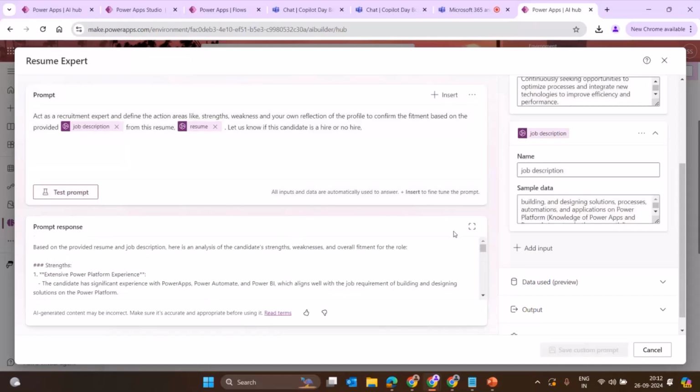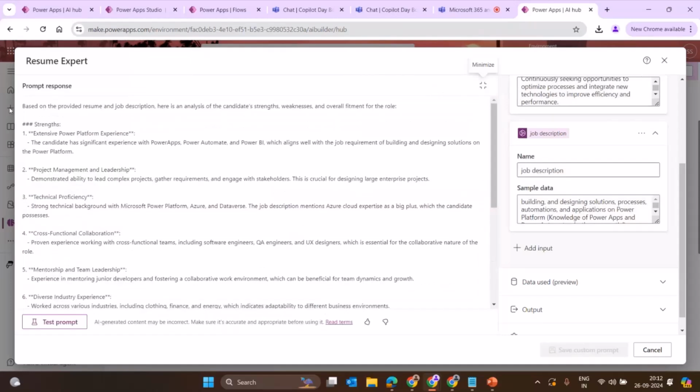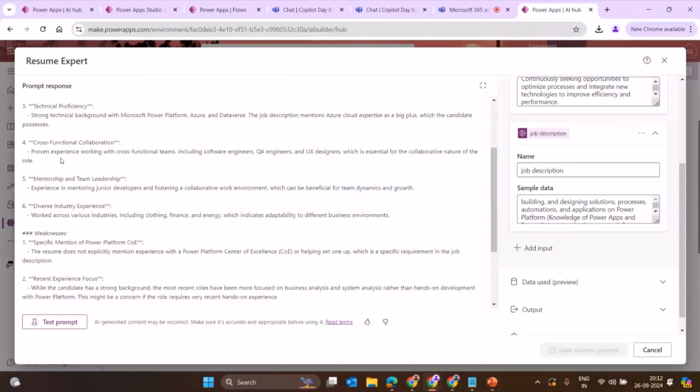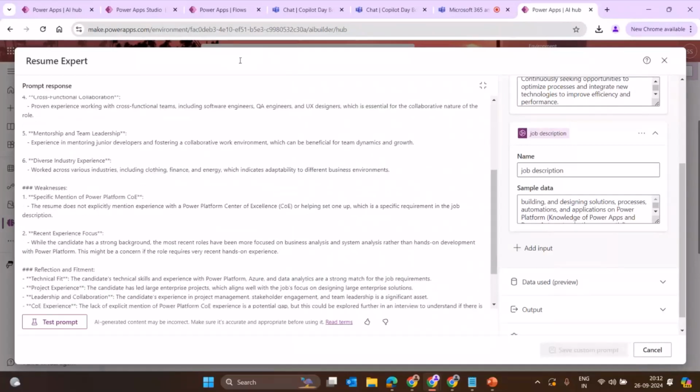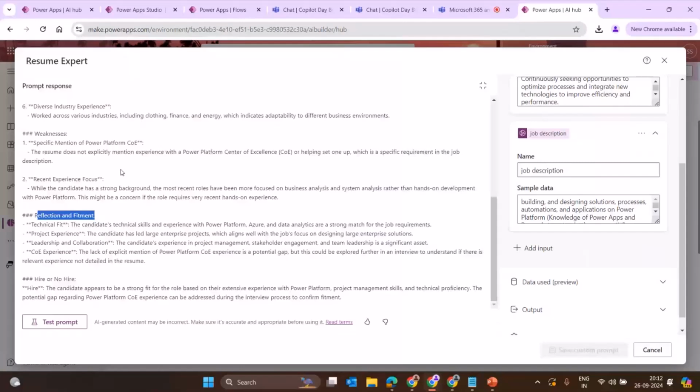Okay, I do see that it generated the response and it has generated how I wanted: the strengths, and in a detailed manner it is added that, okay, Power Platform experience, project management experience, technical proficiency, or cross-functional collaboration, if the user in the resume has done any. The weaknesses are also nicely elaborated. The reflection and treatment based on the AI, and whether this candidate is a hire or no hire.